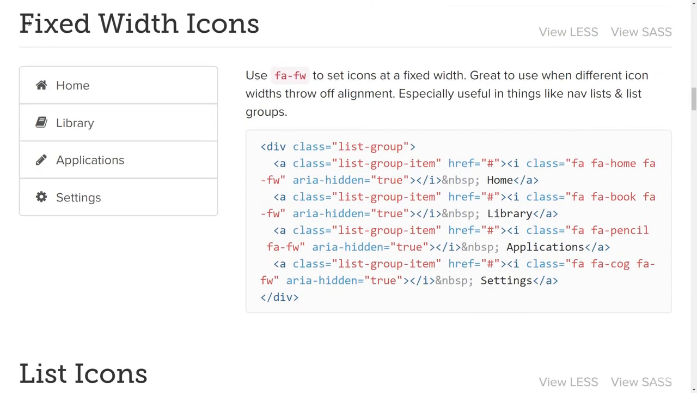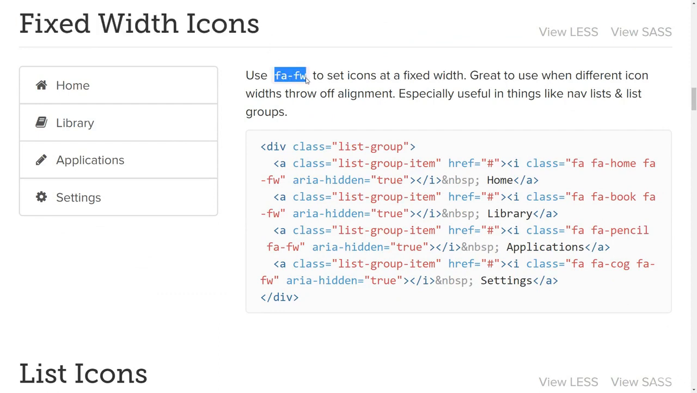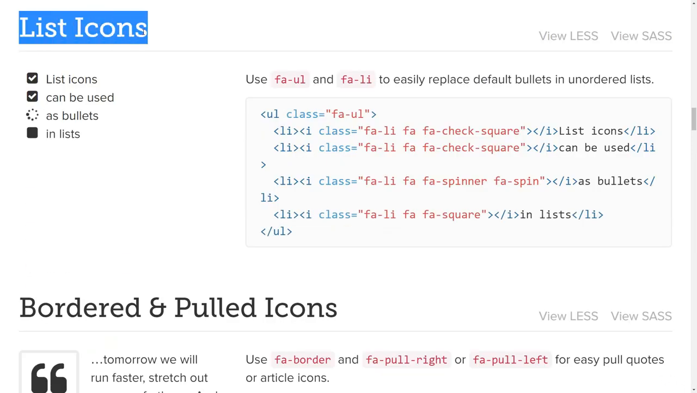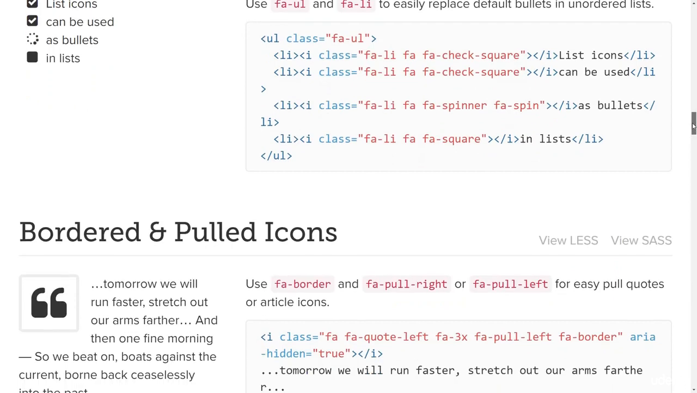There's a class you use for fixed width icons, and you use the fa-fw class to make sure that these icons are the same width. It would look silly if the house was wider than the book, or the pencil was wider than the gear. That's what the fa-fw class does for you. You can use the Font Awesome icons to replace the traditional bullets in an unordered list. That gives you the ability for some creativity.